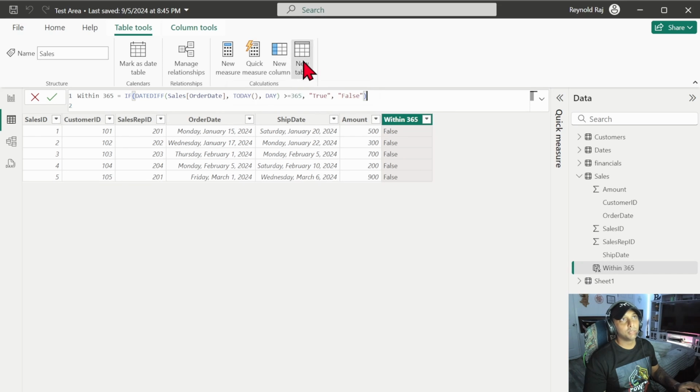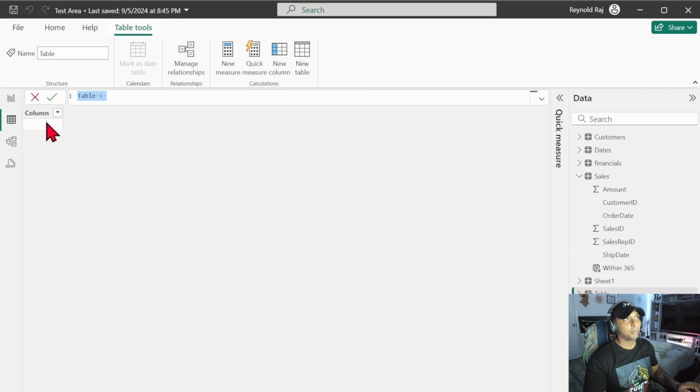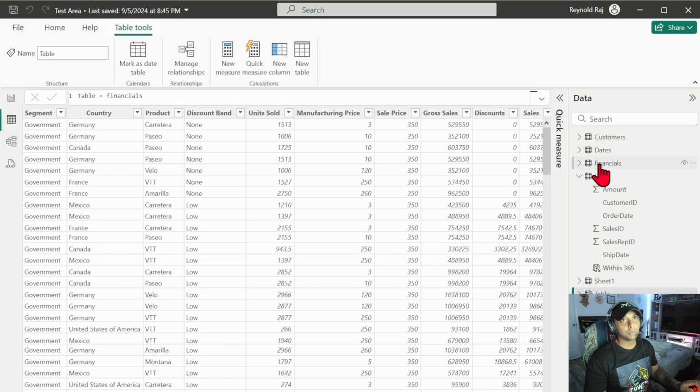Next up, you have new table. So new table, you can actually copy and paste whatever you want into this area, or you can just say equals, and I'm going to say financials, if I can spell, and I'll press enter and it'll adopt every single thing that's within financials.